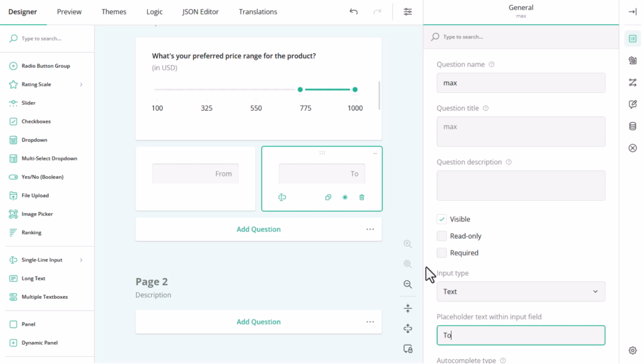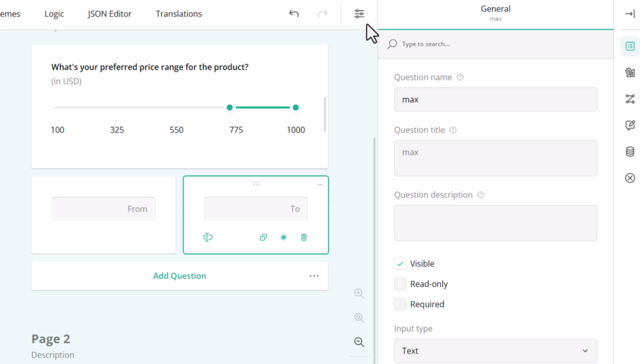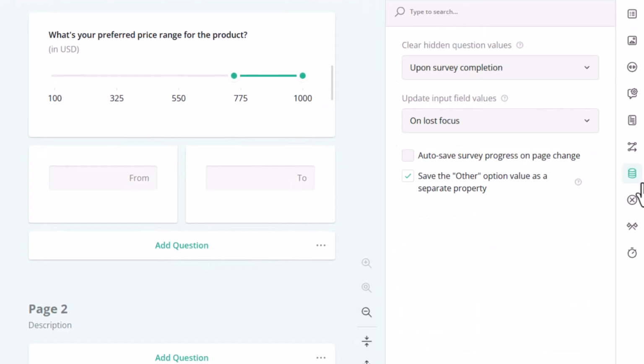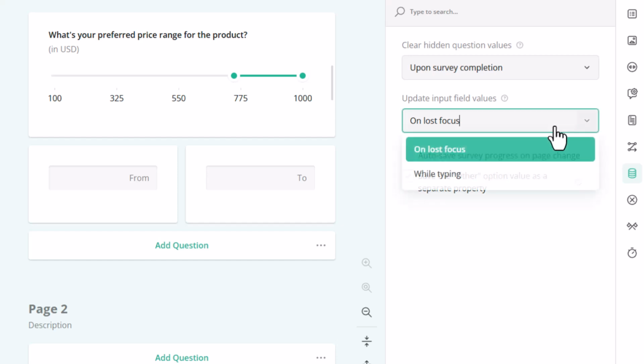Before linking these fields to the slider, let's make sure the input values update in real time while the user is typing. To do that, we need to go to the survey level settings and under the Data section, find Update Input Field Values and set it to while typing.